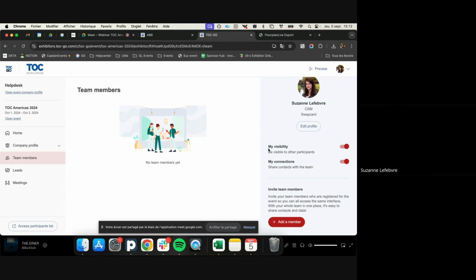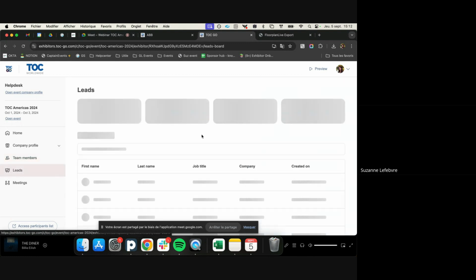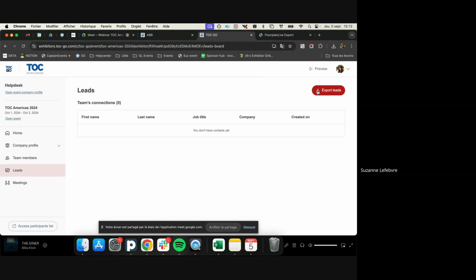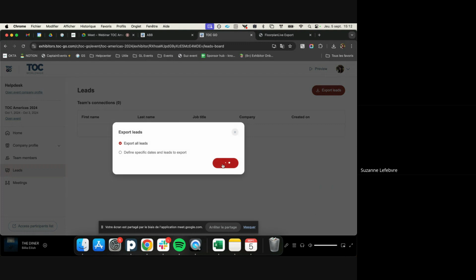You see that you have my visibility and my connection here. So make sure that your My Connection tab is on. So you will share all your leads with your other team members, your colleagues. This is important because here on the leads side, you will be able to export your leads and you will see which member of the team scan the person, or send a connection request or meeting request.